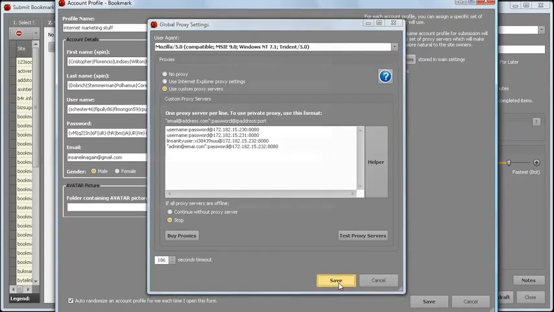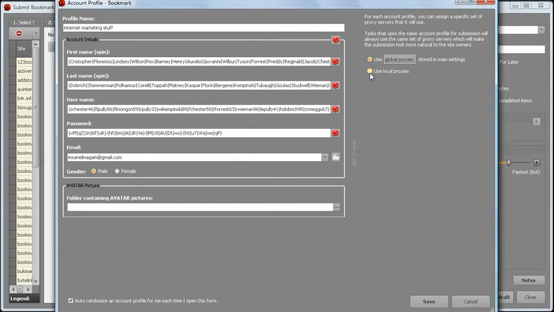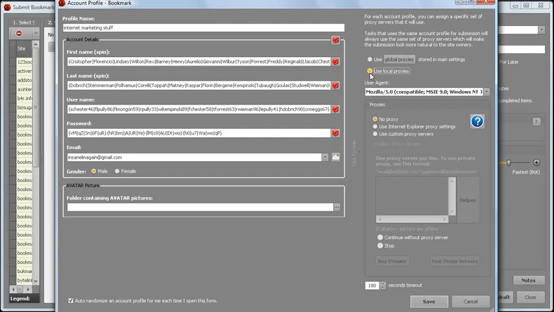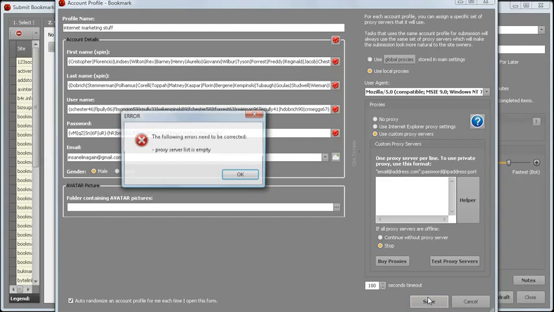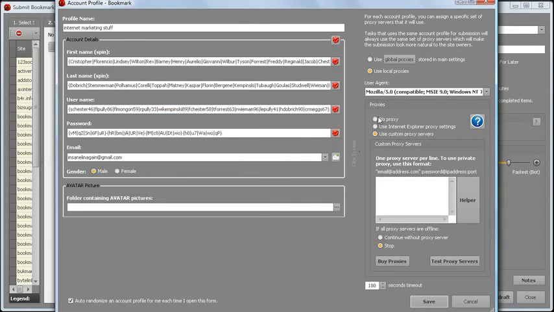To set up dedicated proxy for each account profile, choose Use Local Proxies. This is optional, but having dedicated proxy for the account profile will mean that this proxy will always be used for submission for this particular email address. It will ignore the global proxy settings. The IP address input format will be similar to the global proxy settings. Click Save when done.